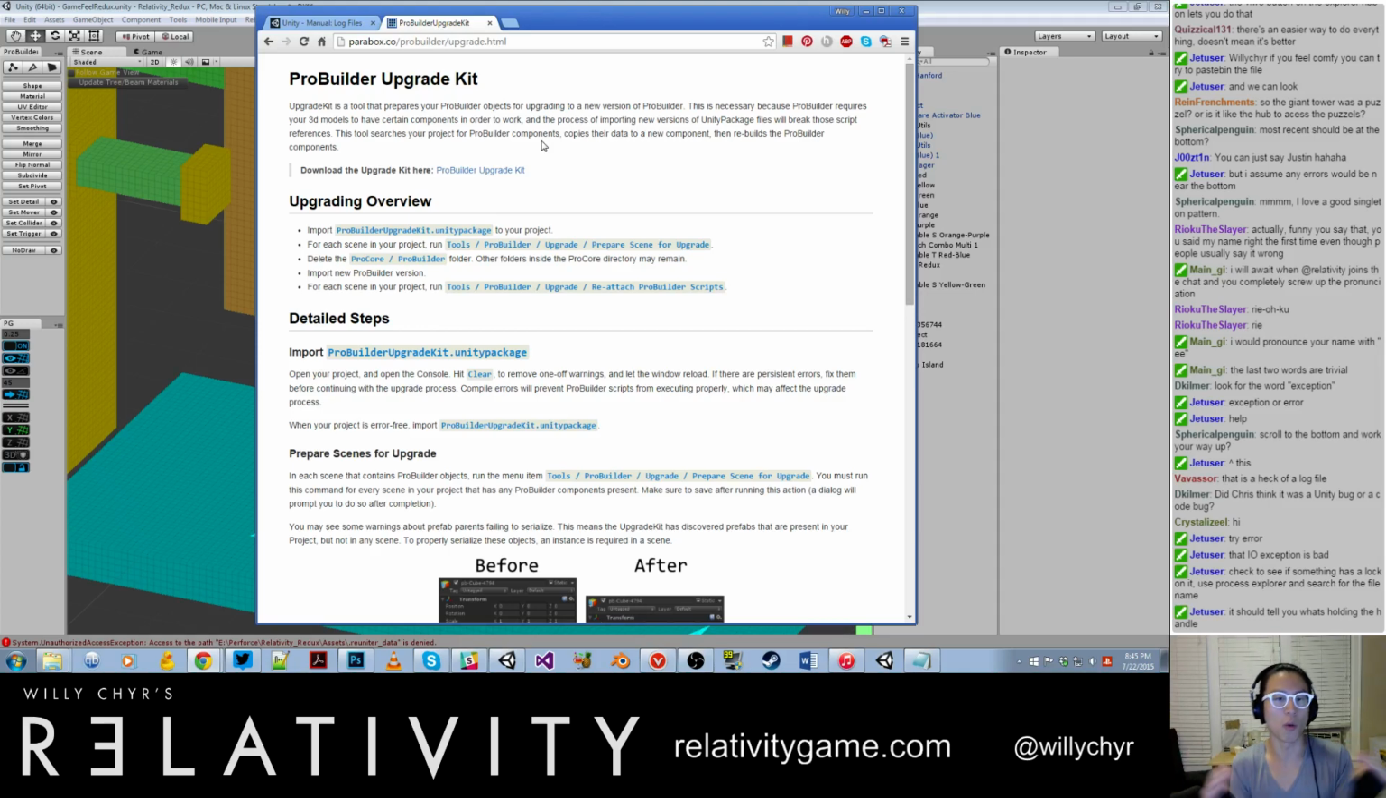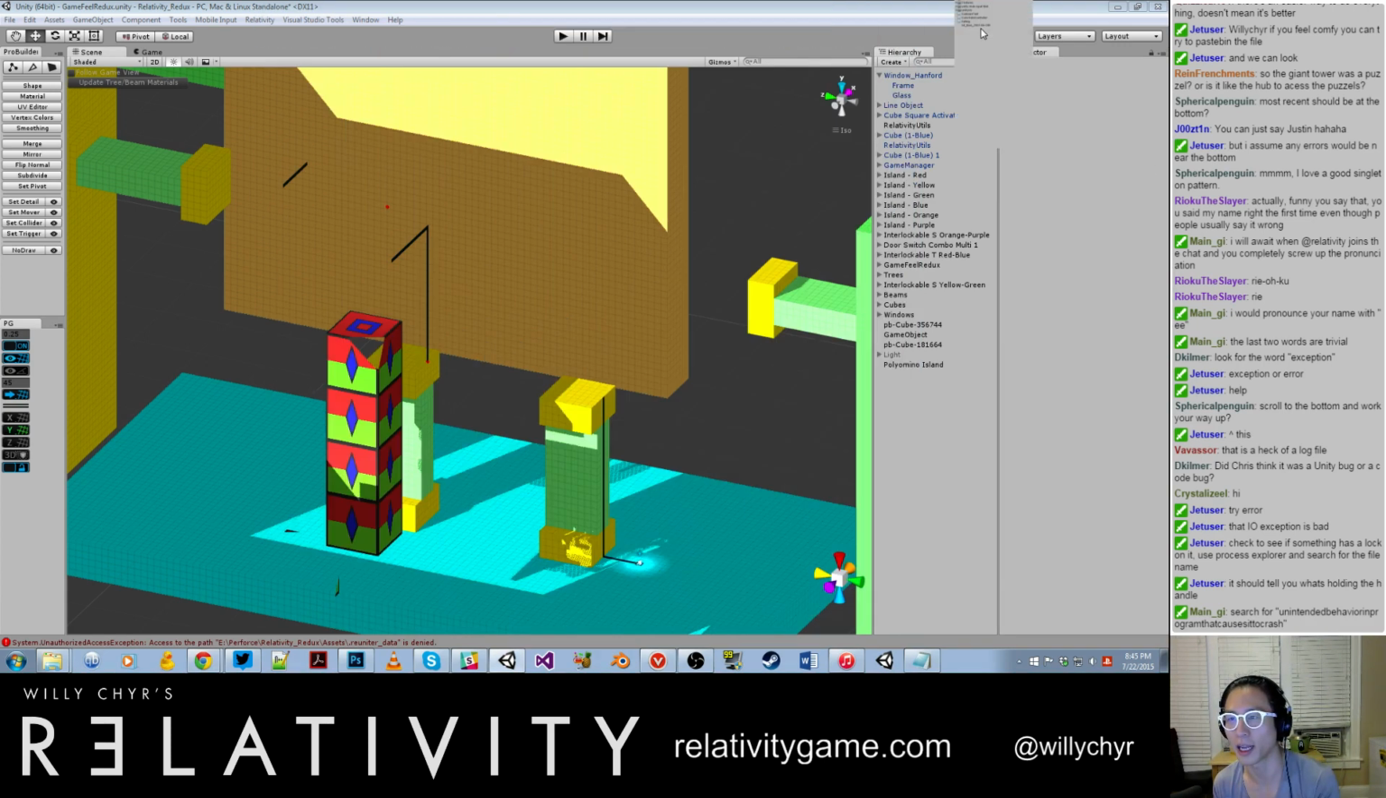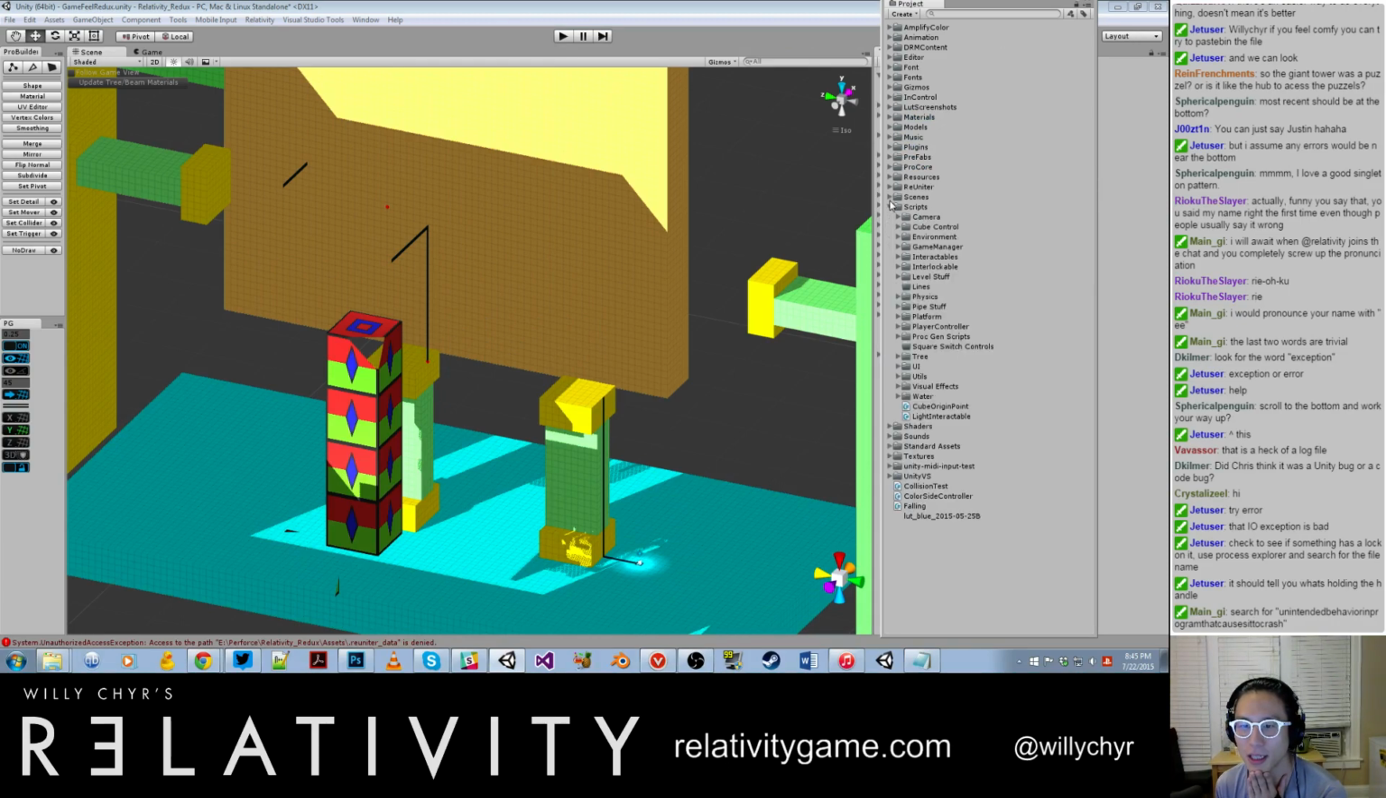Okay, so you don't want to just pull the ProBuilder update from the asset store. You don't just want to import that. You actually have to use the ProBuilder upgrade kit, which they put out, and it's great. It works. You import this package into your project, and then you go inside each scene of your project and run prepare scene. These are the scenes I have right now.